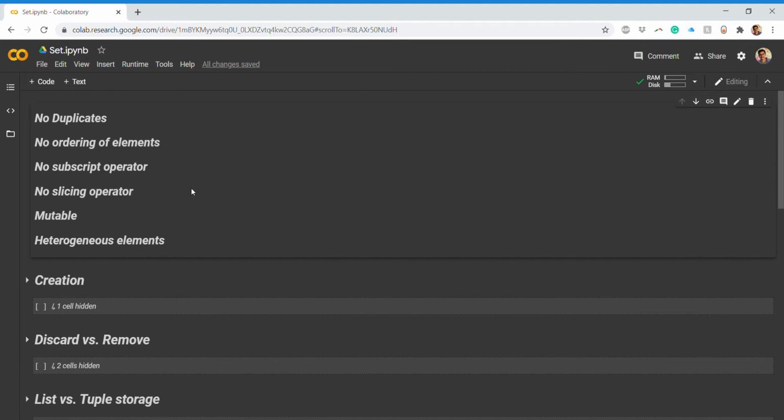Next is that it is mutable, while in tuple we saw that it was not mutable. Always remember that mutability refers to the memory address where it will be stored, or what the memory reference will be. So it is mutable. And finally, you can store heterogeneous elements like in all other data structures. That facility is also available in Python 3.